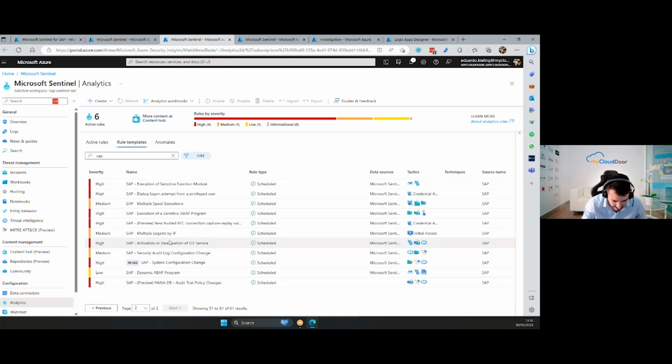Okay, let me check more. Multiple logons by IP. For example, I'm trying to connect from my IP, from my computer, with many users inside of the SAP. So this is not a common behavior. Sentinel can detect this, create the incident, and then you can create some automation to notify something or to block something. Okay, the possibilities here are huge.